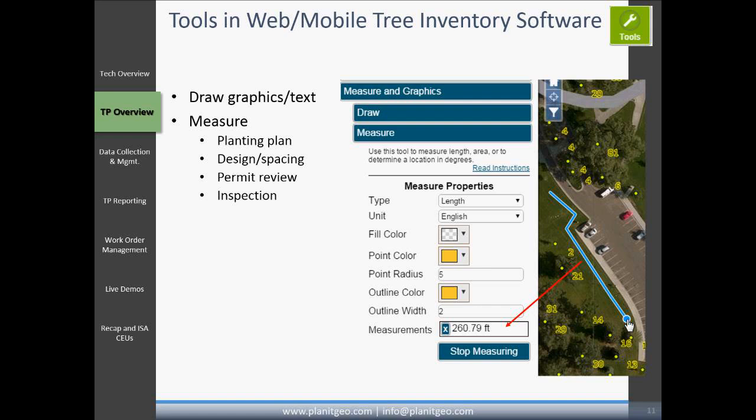Draw and graphics works the same way, except you're not getting those measurements. It's just a temporary drawing on the map. Like if you wanted to single out a certain area of the city and draw a temporary box around it to show where you may want to be inventorying that day or something like that.